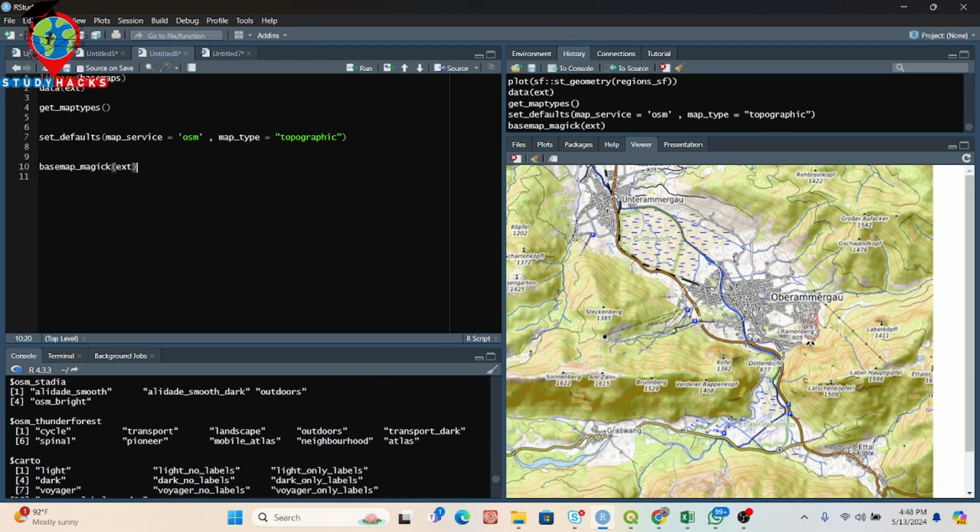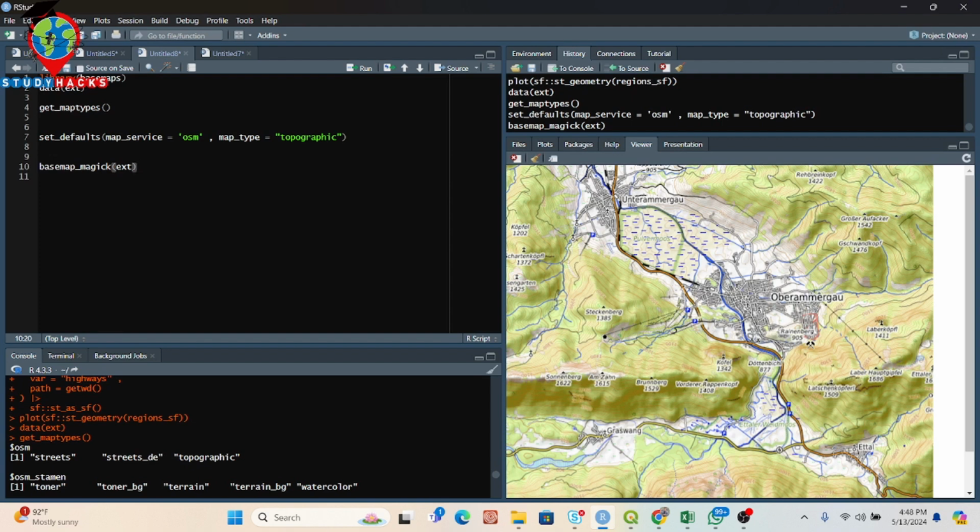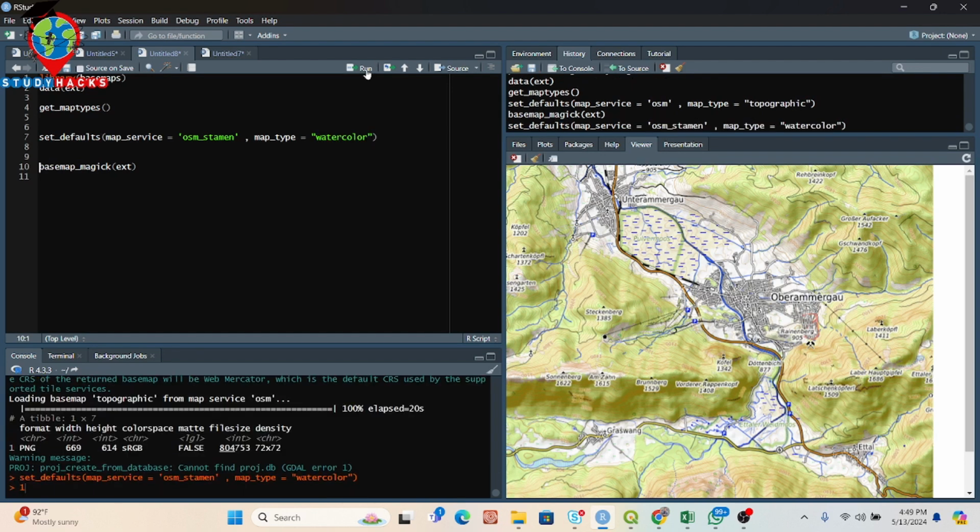Suppose I want to show another base map, a lot of base maps. Suppose I want to use that OSM, and then it's a map service I put here, and put the type. Suppose watercolor. Simply copy, and then put the map type here. So now just run the code again.